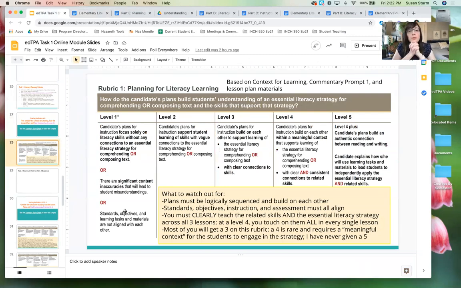So for rubric 1, rubric 1's essential question is, how do the candidates' plans build students' understanding of an essential literacy strategy, synthesizing, for, in this case, comprehending text, and the skills that support that strategy? So you can see this rubric makes you initially think, oh, this is simple how I'm getting graded. This isn't too bad. I can look at the level 5. Do my plans build an authentic connection between reading and writing? Yeah, I think so. I'm doing that.